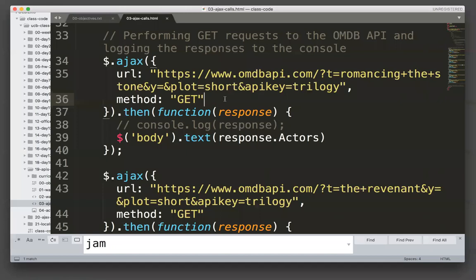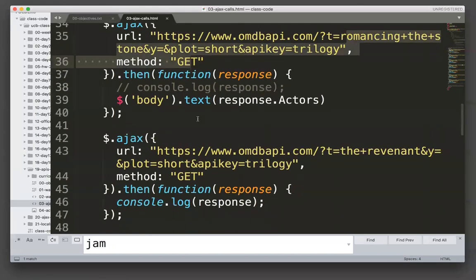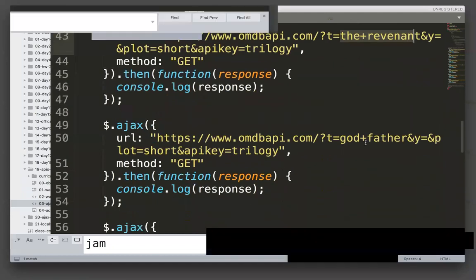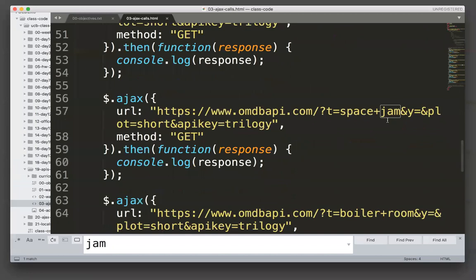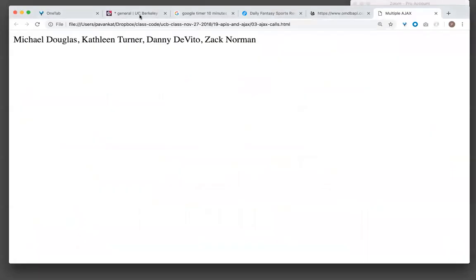But if you needed one to finish first and one to finish second, right? How would you architect that? That's what I want you to think about. Let's just say you wanted Romancing the Stone to finish first, and then The Revenant to finish second, and then Godfather to finish third, etc. How would you change this code to do that? Don't answer. Let me send this to you guys to explore that with each other while you're going over it.